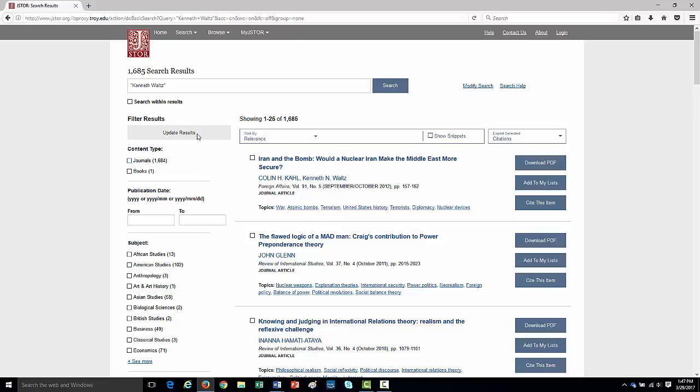So when I said look for these two words together, Kenneth Waltz, JSTOR is saying I have 1,685 things. Well, 1,684 of them are journal articles or reviews that appear in journals. One of them is a book or a book chapter. Not everything here is going to be written by Kenneth Waltz. We see that this is, but this is not. It's simply looking for these two words together anywhere in the text of all of the information that it contains.